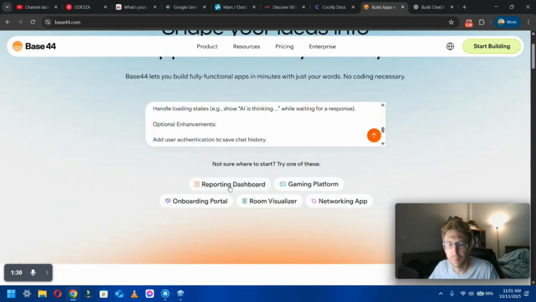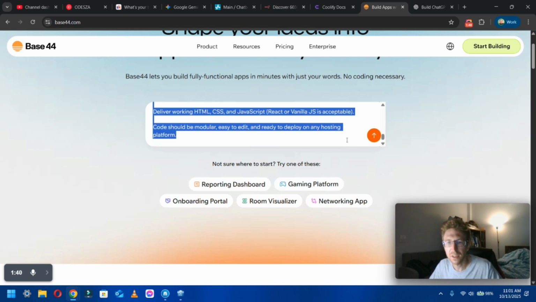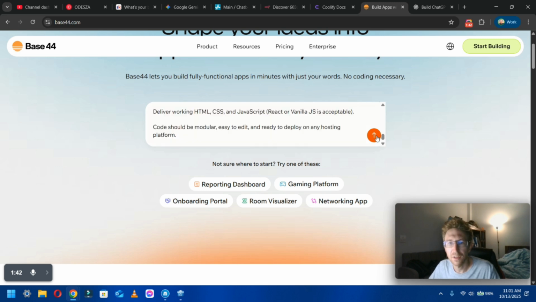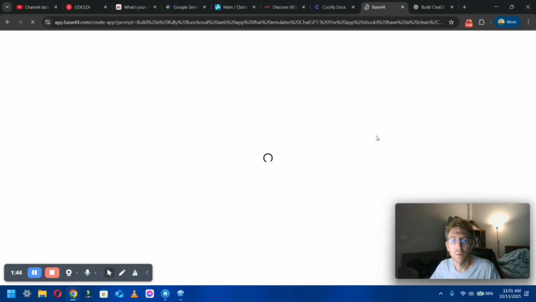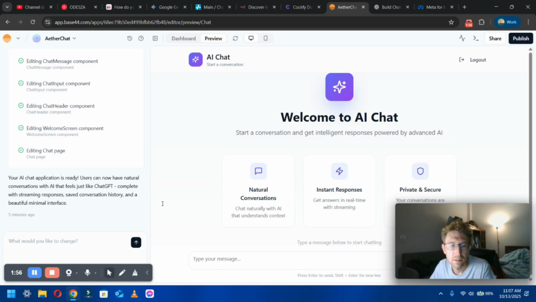And they also have examples here that you can use as well, such as a networking app, onboarding portal, reporting dashboard, gaming platform. Those don't sound too interesting to me, so I'm just going to create this. And in order to do so, all I have to do is click on this button. I've already created my free account using Gmail. And now it's just going to create the entire app. We'll see how long this takes. I'm going to pause this and then come back once it's finished.